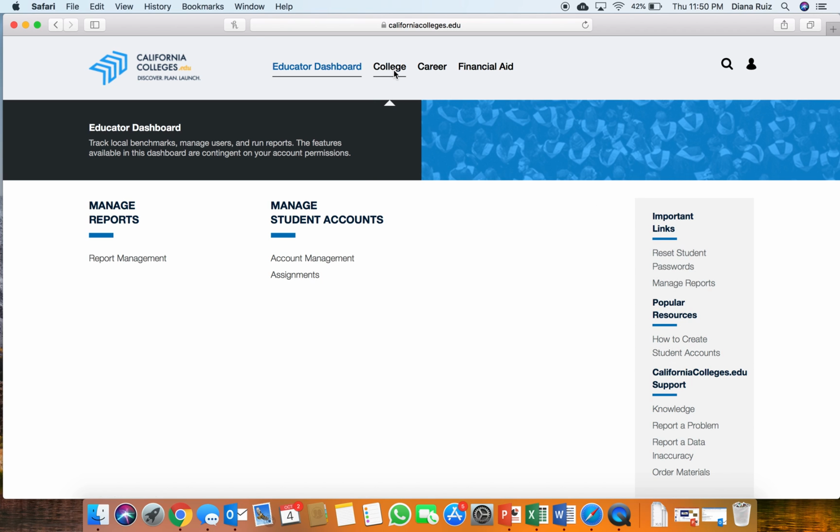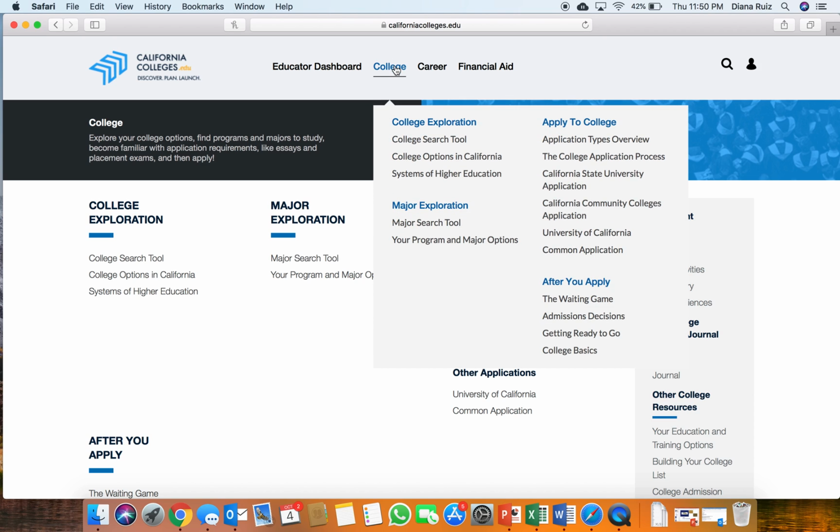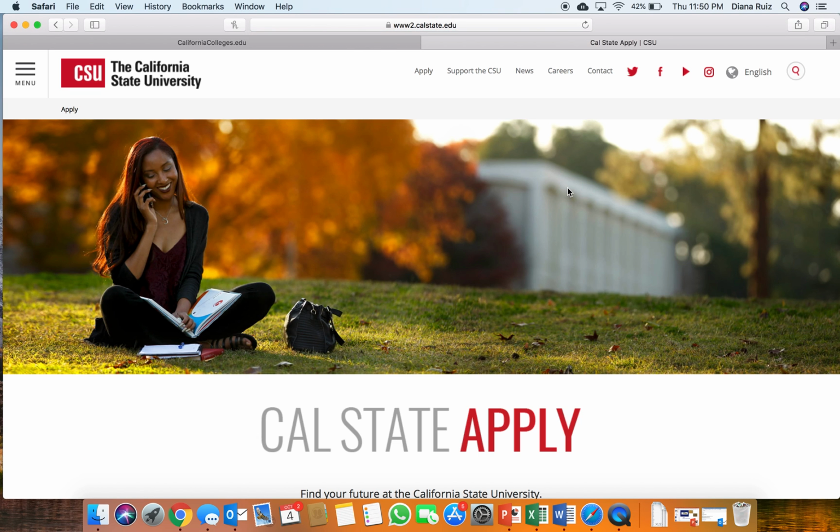So we're going to go over to the college tab, and you're going to hold down the drop menu to access and click on the California State University application. And this will launch the Cal State Apply application. So if you are planning, for example, to apply to Cal State San Marcos, San Diego State, Cal State Fullerton, Cal State San Bernardino, Cal State LA, Cal State Long Beach, any of the 23 Cal State University colleges, you are going to use this application.